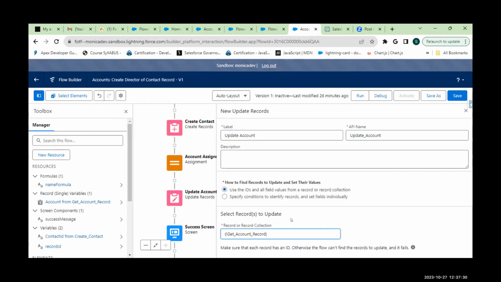Now, one thing I'd say is, yep, there you go. So, and that should take care of it. Now, there's what Stephen had brought up. There's a couple different ways you can update records.